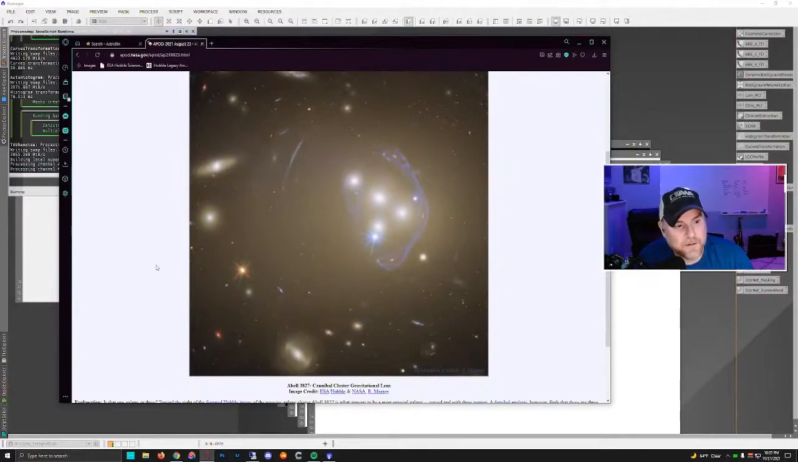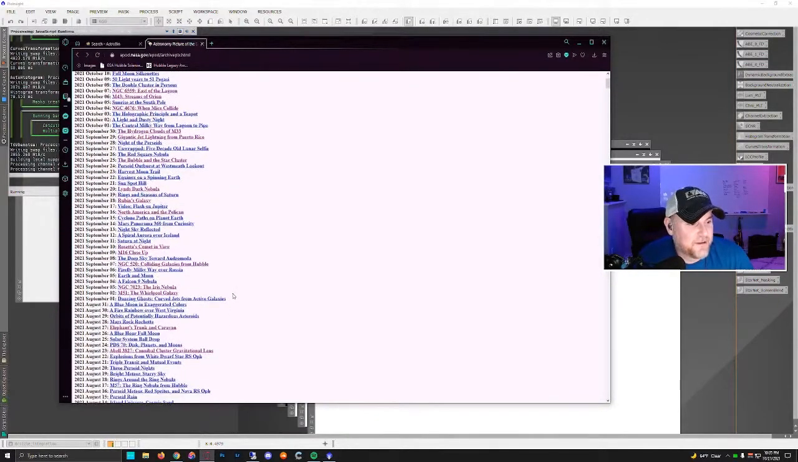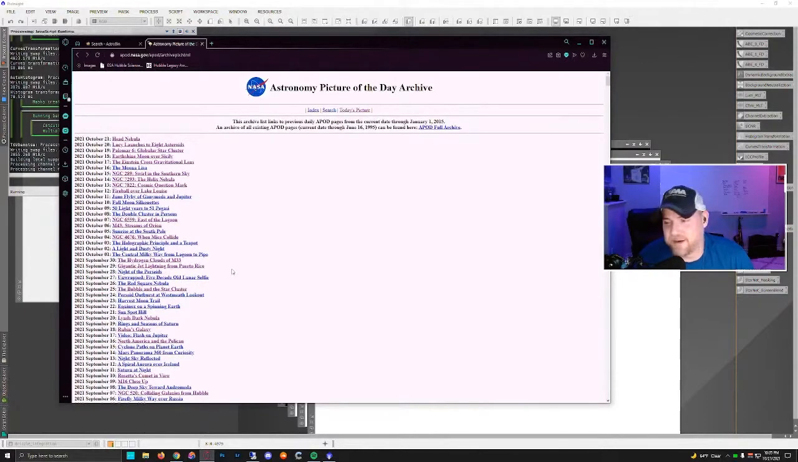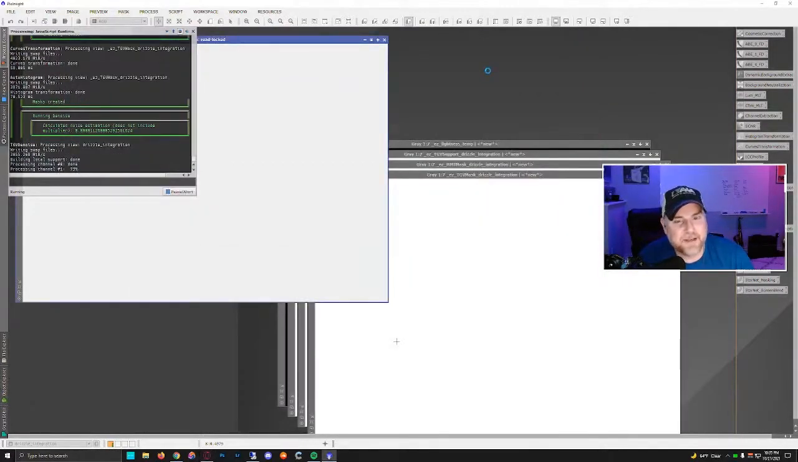Cool. Gravitational lensing with star spikes. So we'll do spikes in this one. I promise. That's why yesterday I got the little app. I got the little app so I could do it.